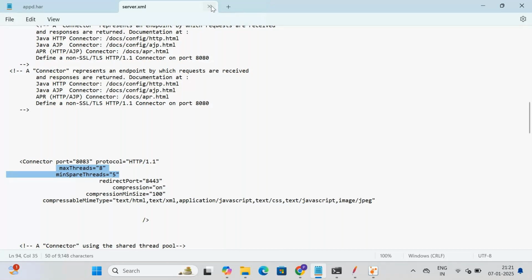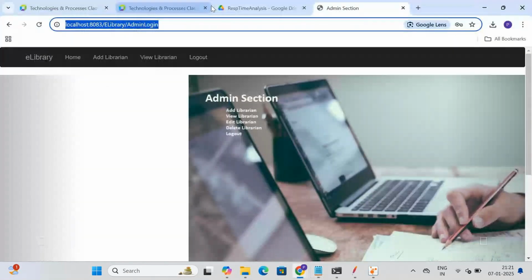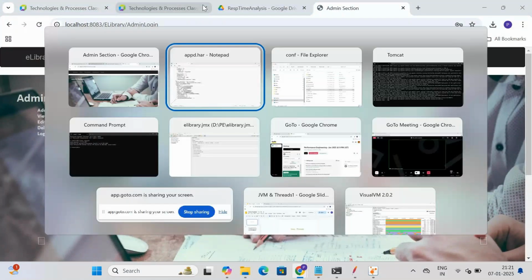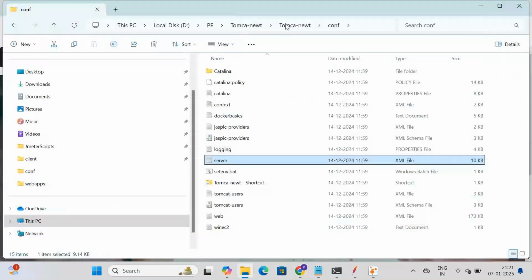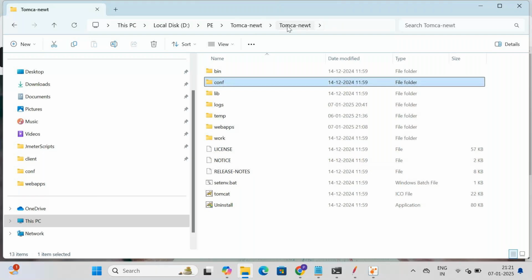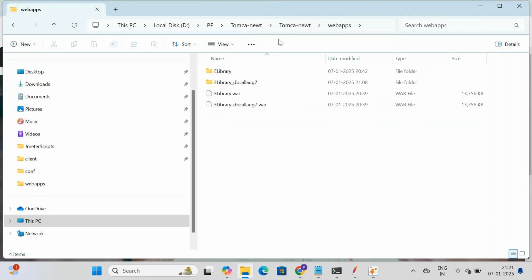So these are the basic structure about your Tomcat that you have to know about, because we might be changing the thread configuration later. We might be changing the heap configuration later. And DevOps is the folder where you will go and copy the WAR file.